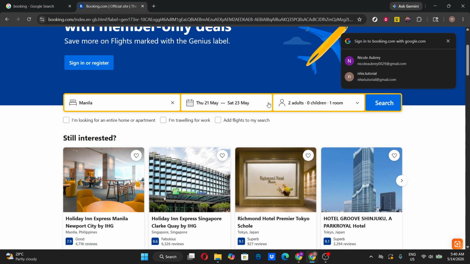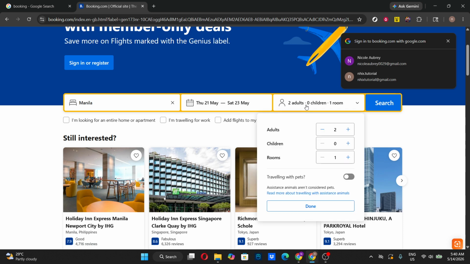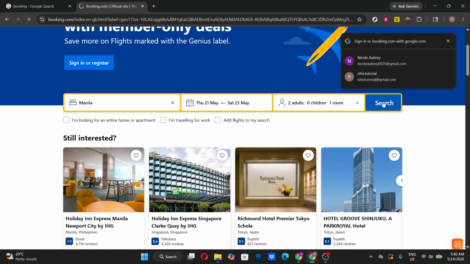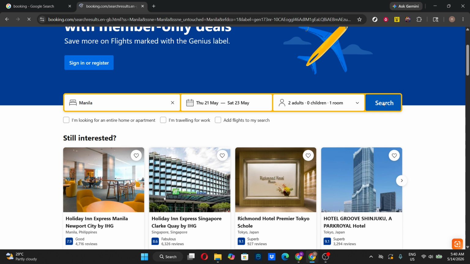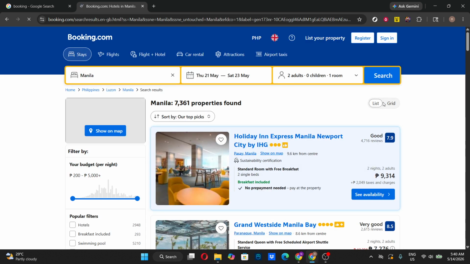Now indicate how many guests are traveling with you. This helps the site show rooms that can actually accommodate your group. When everything looks right, hit search. Your results page will load with all the properties that match your criteria. Take a moment to scan through the options.